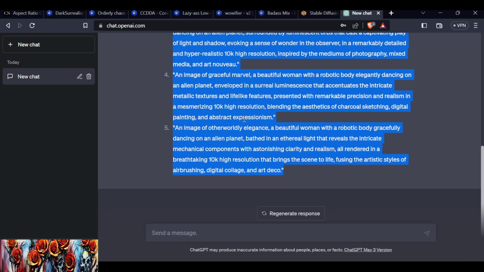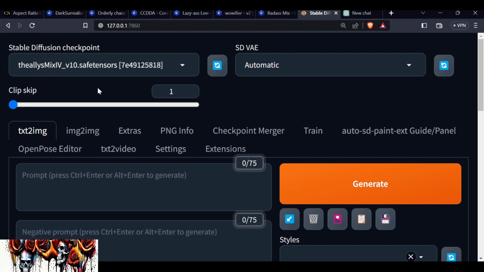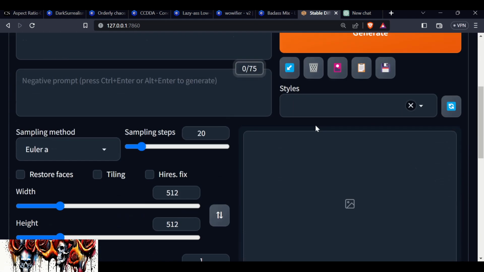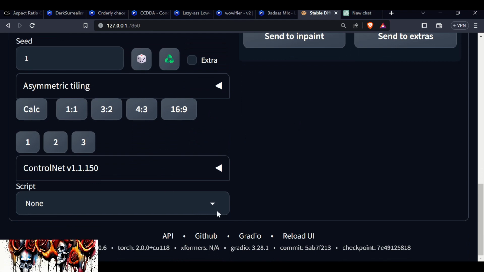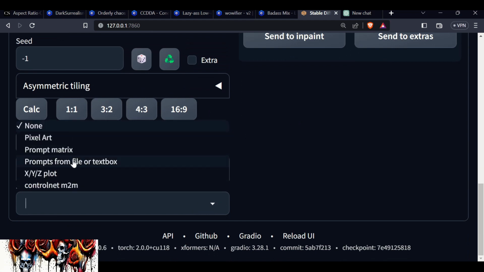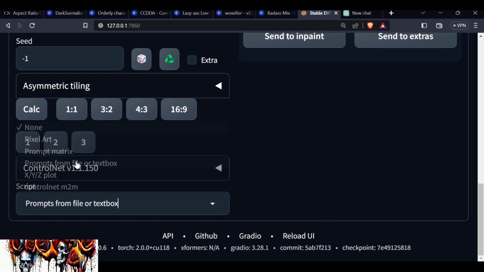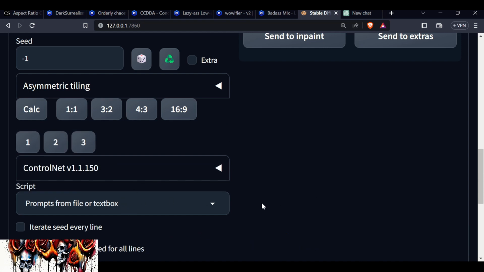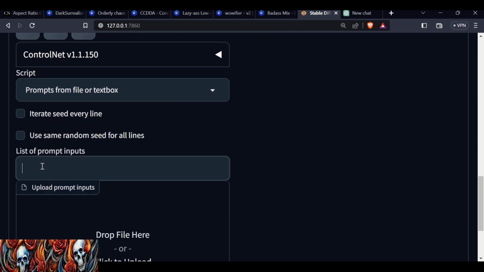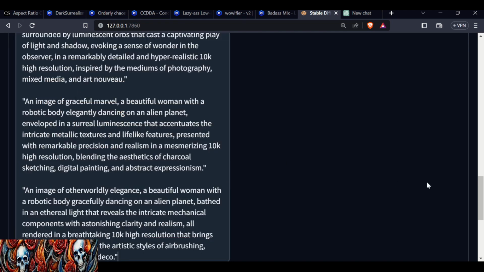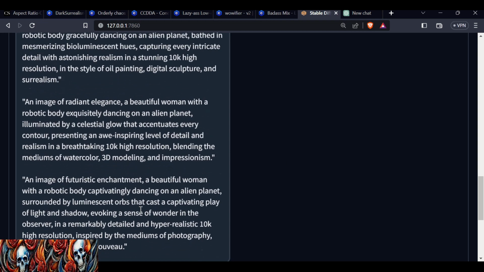So I'm gonna copy all this. Make sure that I got it. There you go. I'm going to come over here to Stable Diffusion. I got the Alimix IV right here, version 10. I'm going to come straight down here, and I'm just going to open up the script and go into the prompts, prompt from file or text box. I showed you this earlier, guys. I'm going to come over here. I'm just going to paste that in there. Boom. And we got 5 prompts.